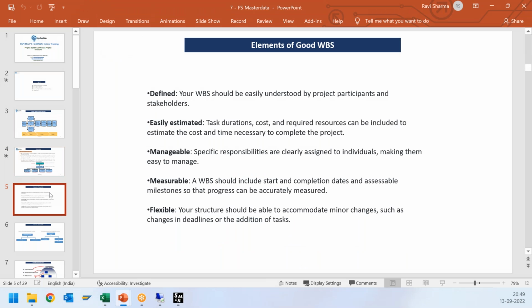These are some definitions, or you can say some standard good practices, which we should use while creating a WBS structure. It should have some properties. It should be well defined, so whenever we are creating any WBS, it should be understood by project participants and other stakeholders, for example the finance person, the purchasing authority person, and it should be understandable by the management as well.